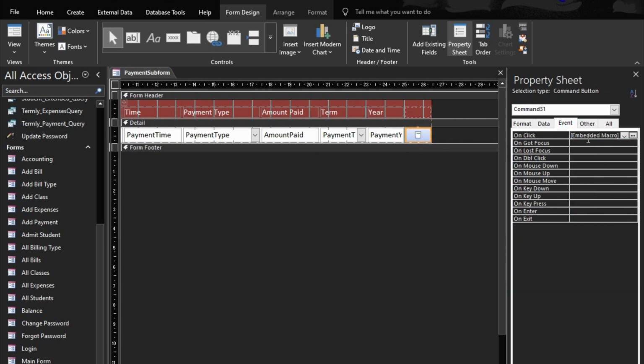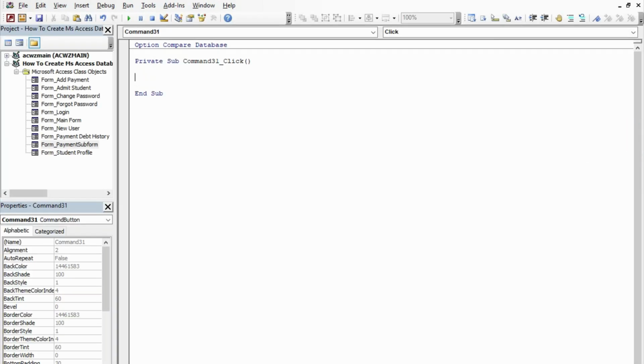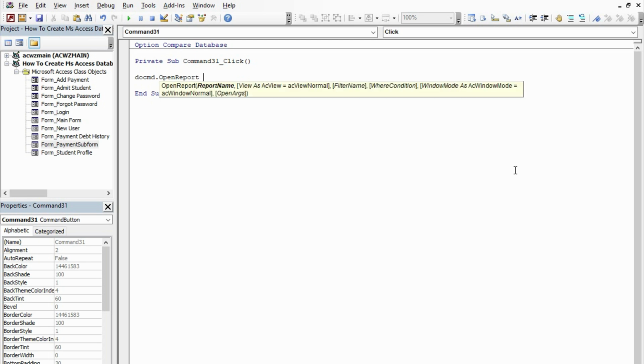You come to event. Here you can see that we have embedded macro. Click on the drop down and select event procedure. Click on the three dots and here we are. So this one is going to be DoCmd.OpenReport. The report name is payday underscore report. Then the view type is going to be view preview. Then we have to add a condition to it.